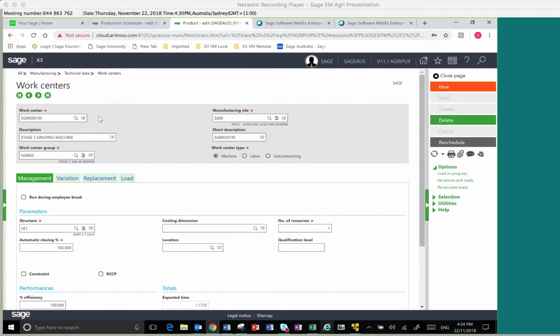And what we see here is the work centre is actually a stage 3 grading machine. So based on the component and the work centre and the costs associated with that work centre, we're able to get a cost for the particular item, which is then used once you're in that process of sales, you know, versus your costs.